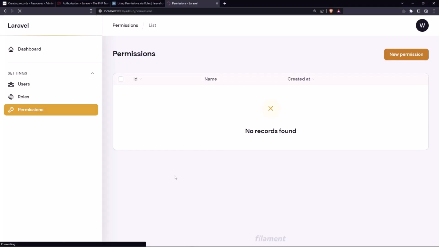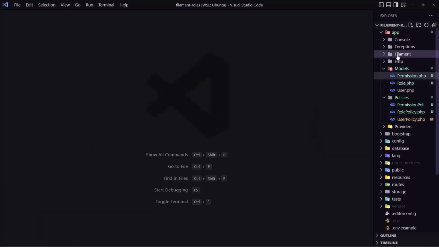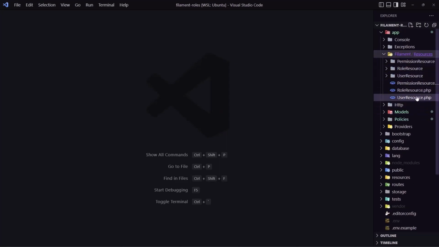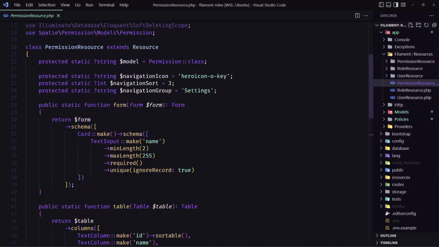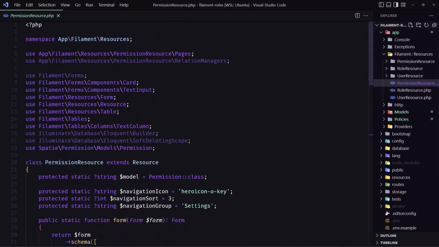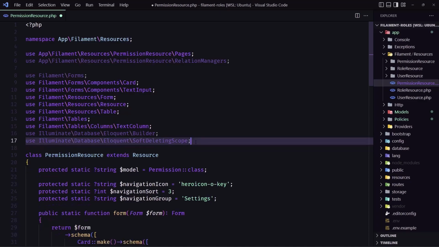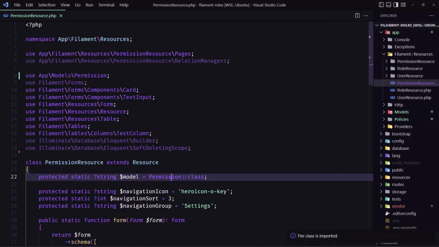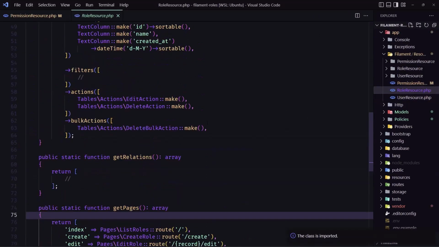And of course, right now nothing happened because the roles and permission are from the Spatie in the Filament resource. So let's go here and go to the permission first. And we have the permission class, which is from Spatie Permission Models Permission, but let's remove this and now import our App Models Permission. Okay, save this. Let's go to the role, do the same thing here.